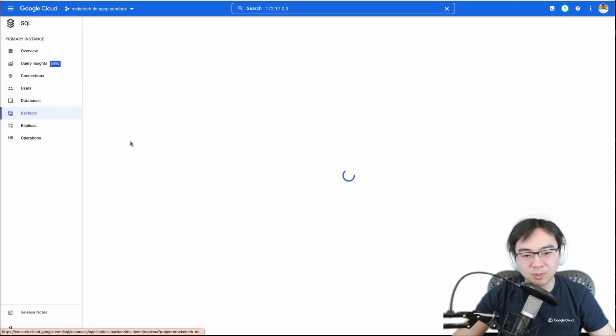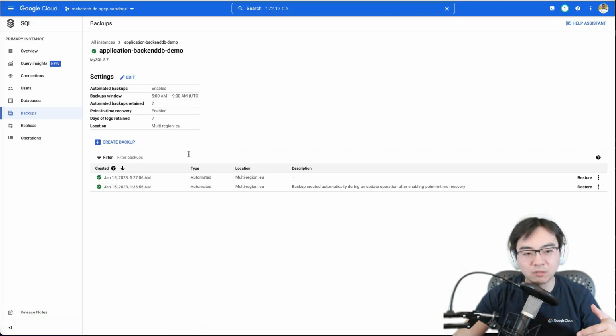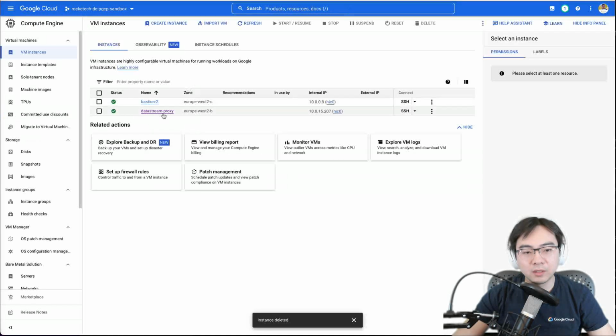A backup must be turned on. This is already done as part of the Terraform script. This is required, and you can see the binary logs are retained for 7 days, right? That's what it's using to do the CDC replication. And then this one, as you can see, is the Datastream proxy that I've created in the private network. This is where the TCP proxy runs to forward the traffic on port 3306.